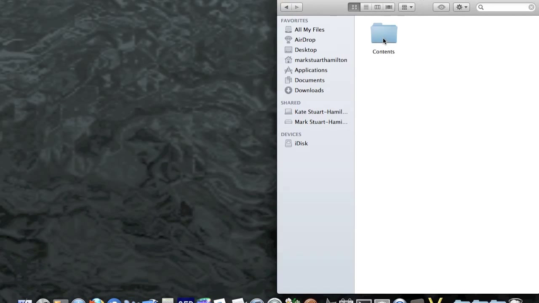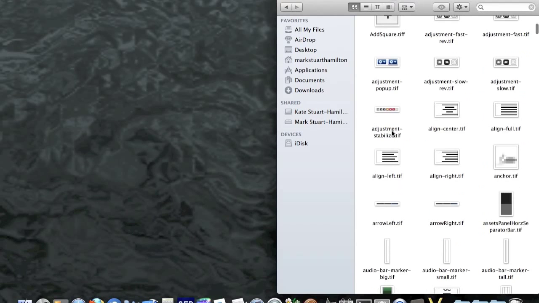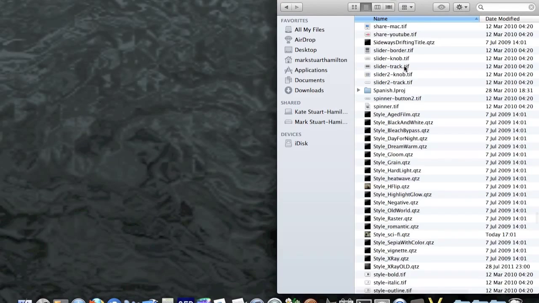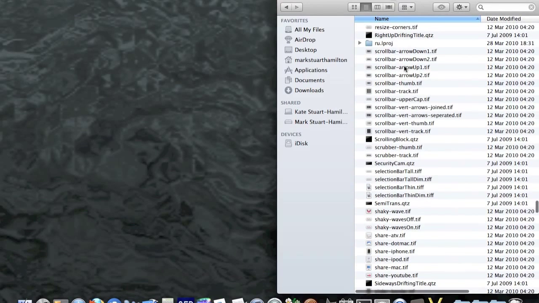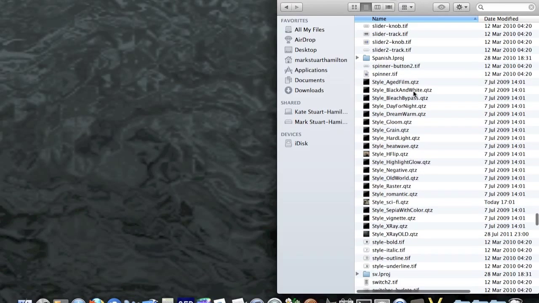Anyway, without further ado, right click on iMovie, show package contents, and go to the resources folder. Please make a backup of this folder, because if things go wrong, then, well, you have a backup. iMovie uses all these files to do various things, and the ones that we're interested in are these style files. So pick an effect or style that you really don't like or hardly ever use, and just double click on it to open.